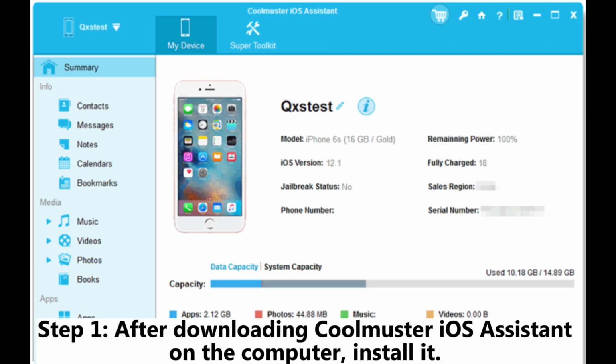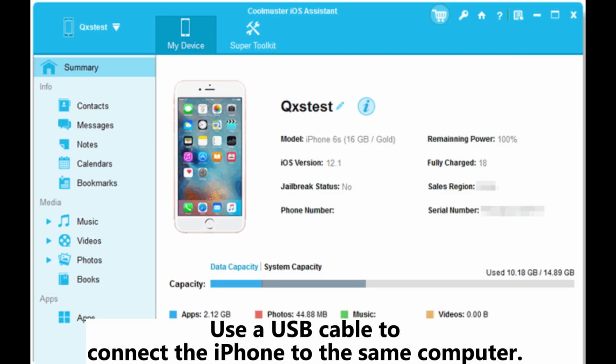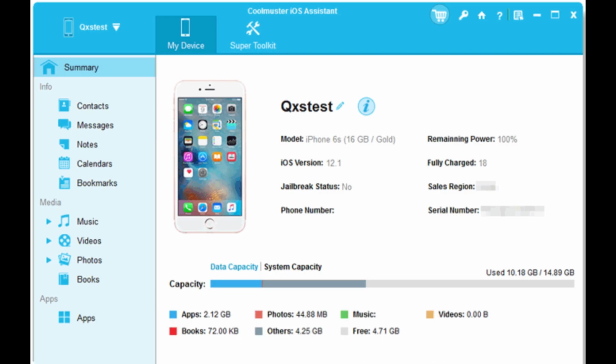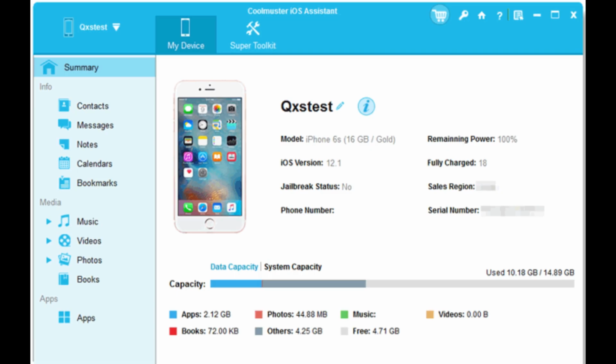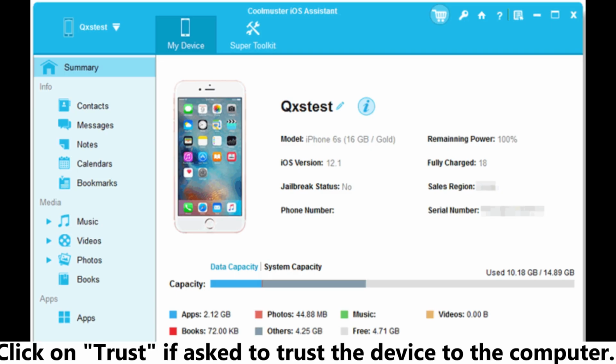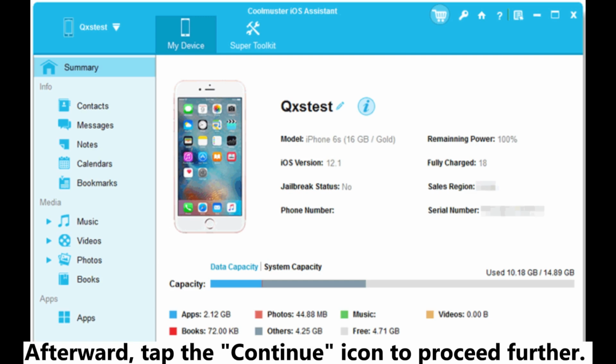Step 1. After downloading Coolmuster iOS Assistant on the computer, install it. Use a USB cable to connect the iPhone to the same computer. Step 2. The software will detect the device automatically. Click on Trust if asked to trust the device to the computer. Afterward, tap the Continue icon to proceed further.